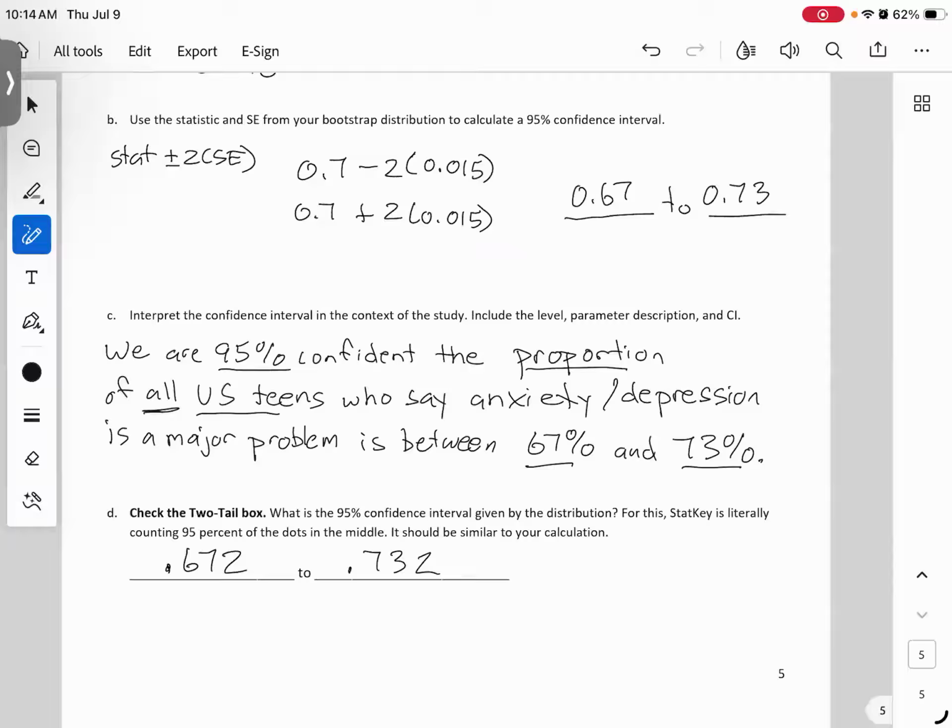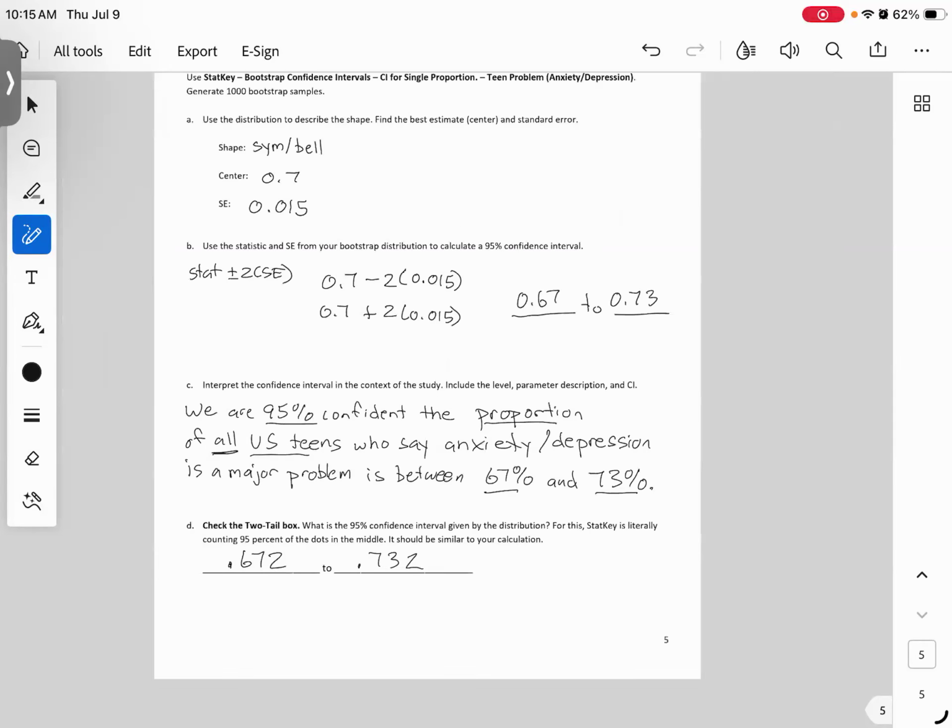I went ahead and switched it to percentages. Again, I'm totally flexible whether you leave it as decimals or switch it to percentages. And you also don't have to use the word proportion. Instead, you could switch it to percentage. But then the other part that I didn't underline is the variable. The variable is whether they agreed that anxiety, depression are a major issue.